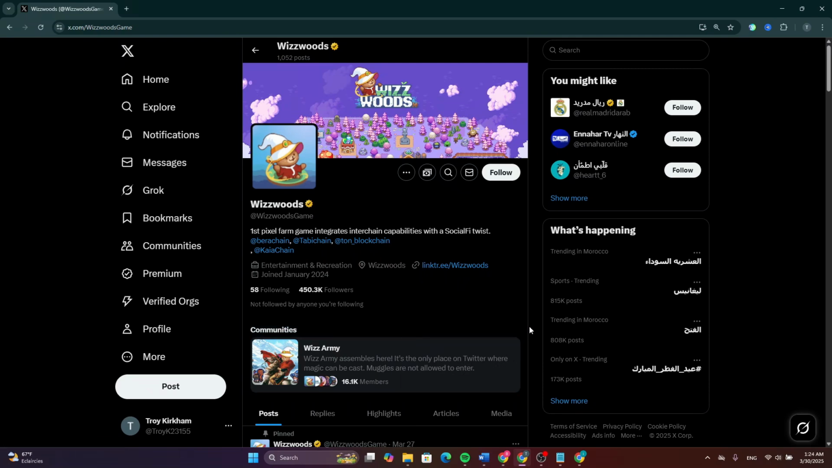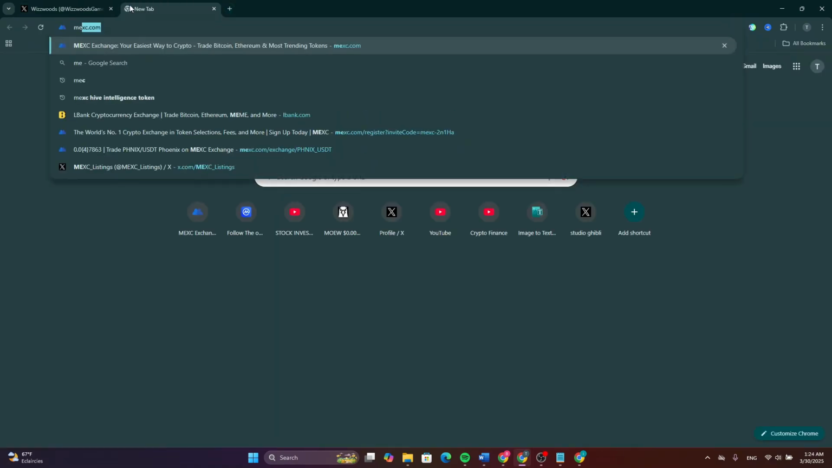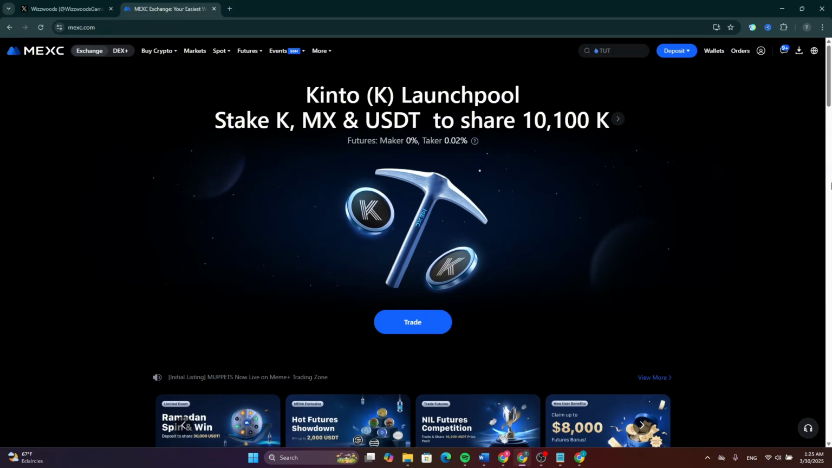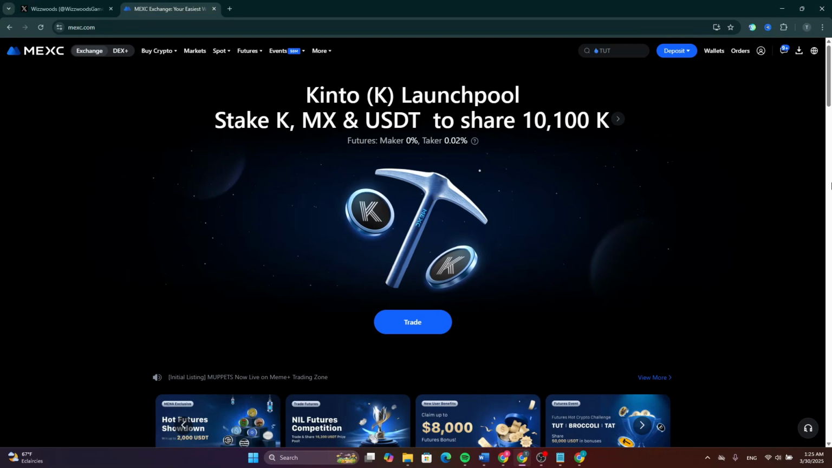So if you want to buy this token, now open your MEXC account like that. If you don't have an account on MEXC, go down in the description and you will be able to find the referral link. Go and create an account on MEXC to benefit from rewards and fund your account with some USDT.